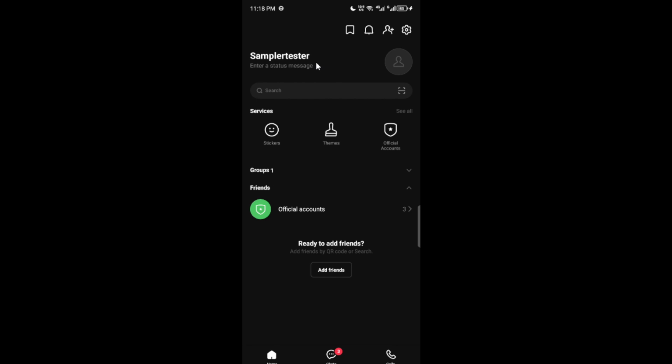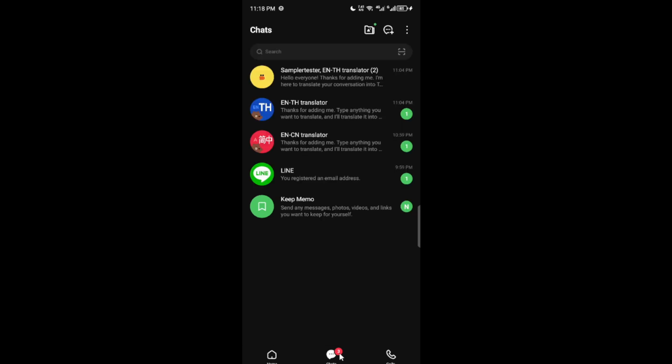Next, tap the Chat tab. You'll usually find it along the bottom of the screen. This is where all your conversations live. Open the specific chat room you want to modify. What you change here applies only to this conversation, which is great if you want different looks for different chats.